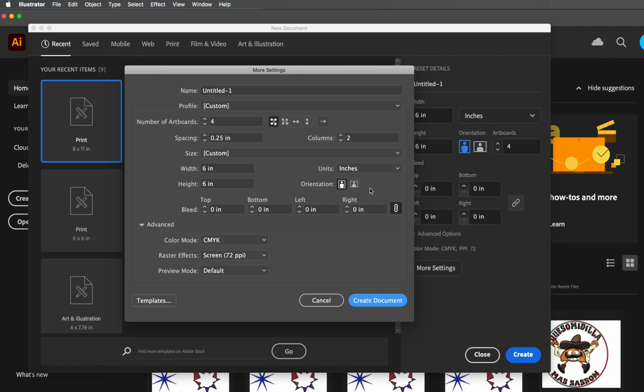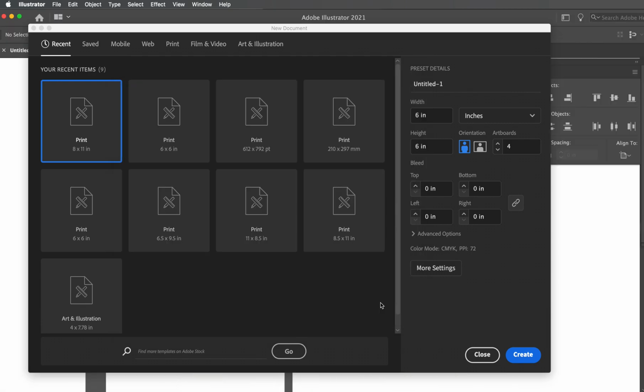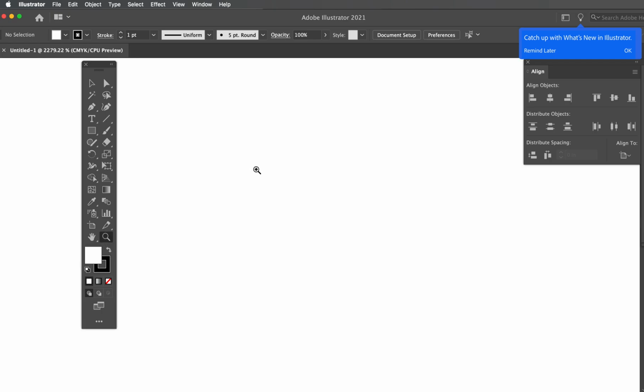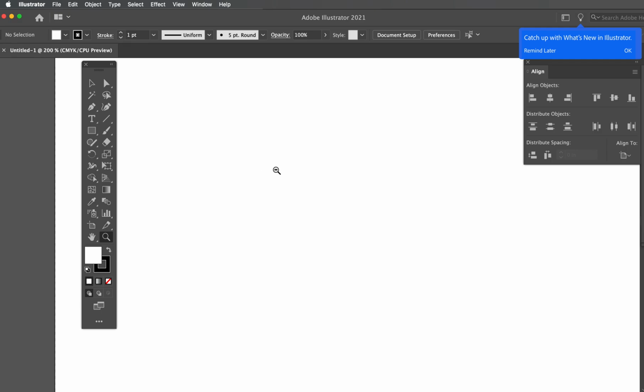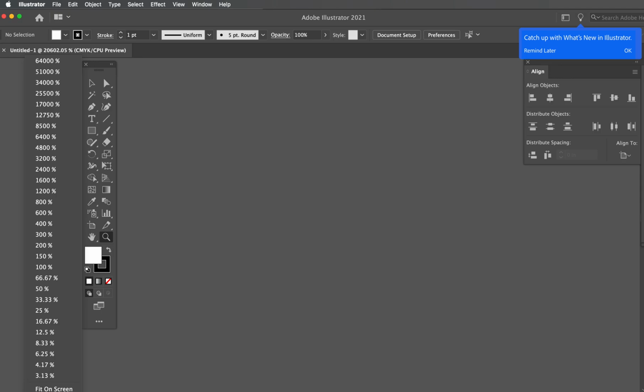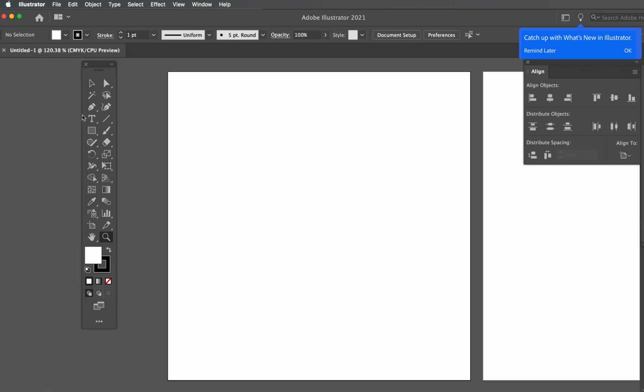Okay, and I have 2 columns. 1, 2, 3, 4. Okay, create document. And this is what we get. So I said I'm gonna do arrow. I'm gonna zoom here. Whoa, that's too much of a zoom. Maybe I need to go out a little more. Okay. And sometimes Illustrator gets lost. So when that happens, I click on the lower left part of the screen, and I click fit on screen, and they're back.